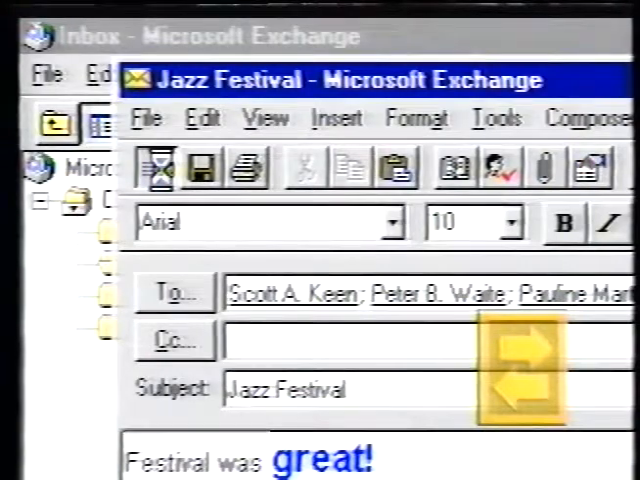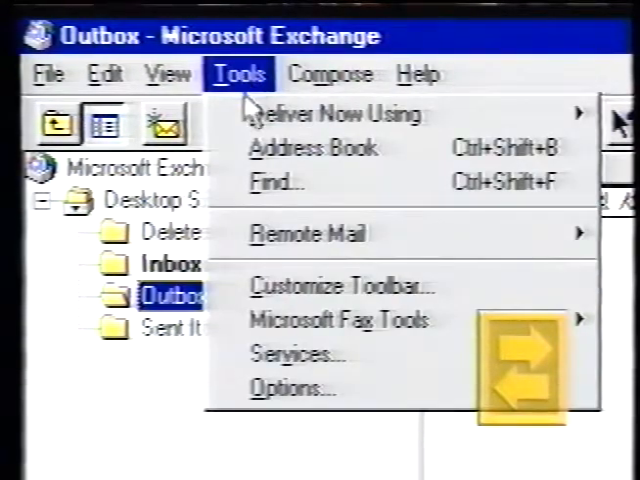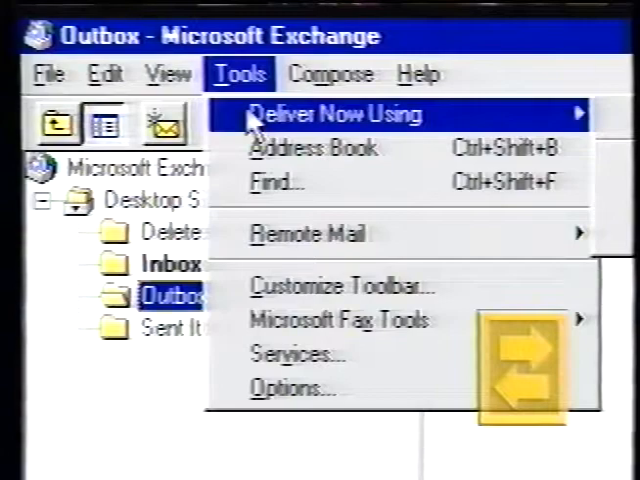Your message to all the different recipients is placed in the outbox. When you're ready to deliver all your messages, click on the Tools menu, then on Deliver Now Using, then All Services. You can also do the same just by hitting Control-M. After your mail has been sent, it will be placed in the Sent Items folder. If there were any errors with the delivery, you will have a Return to Sender icon next to it.